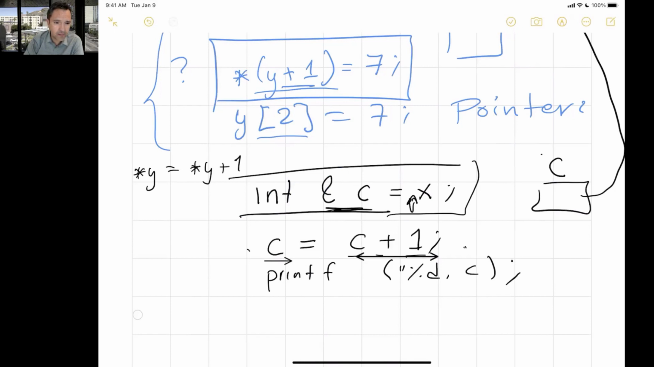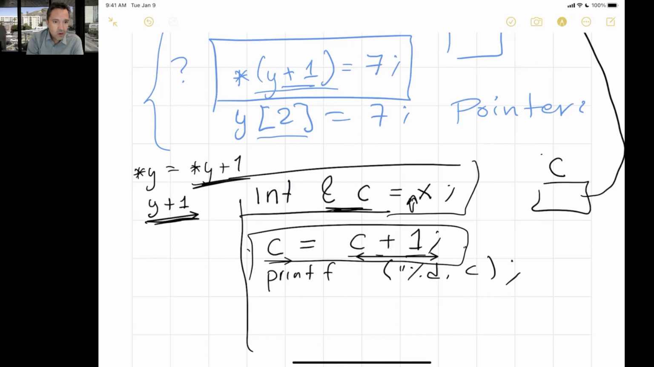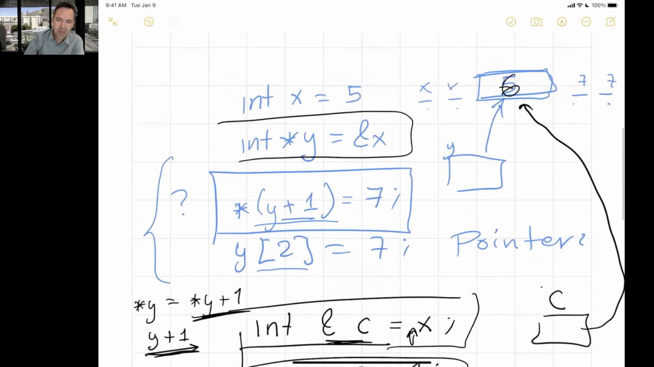The difference is that with pointers, you can also do y plus 1. And we can agree that this one is adding 1 to the address, and this one is adding 1 to the value pointed to by the address. With references, that is the only thing that you can do. C plus 1. The only thing that you can do with the reference is play with the value.